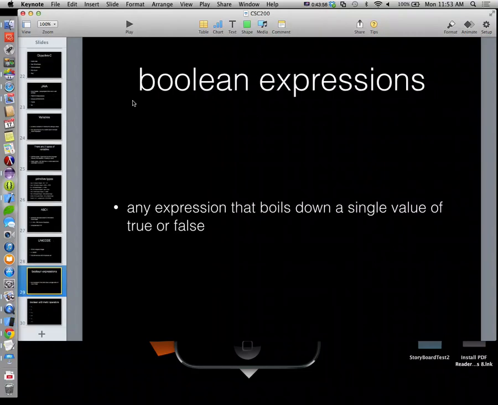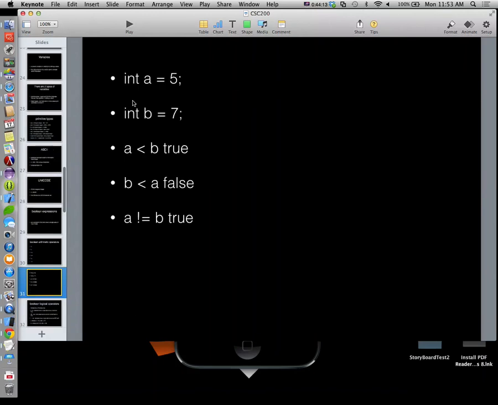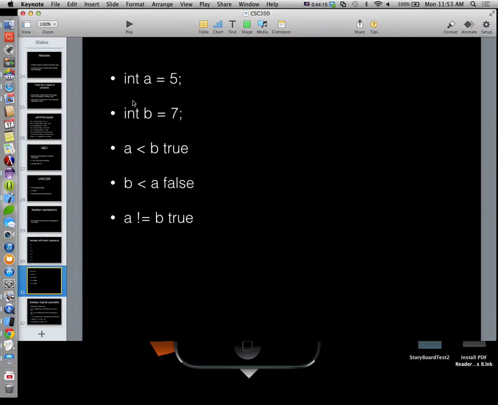Boolean expressions, fair game. Arithmetic operators, again, fair game, but that might fall into the category of me asking you to write a Boolean expression for something in GameSalad, something like that. I wouldn't ask you to write Java code in any form.